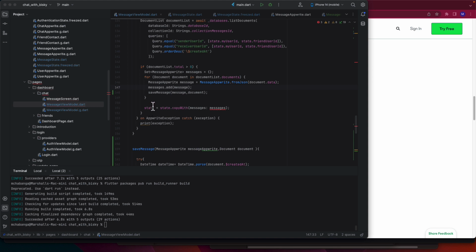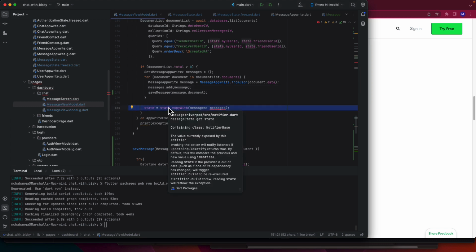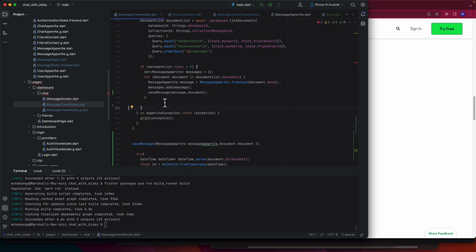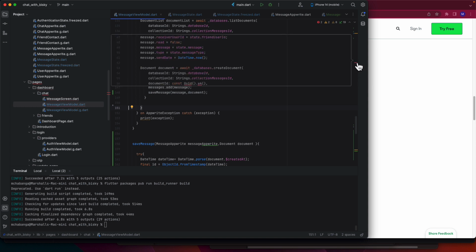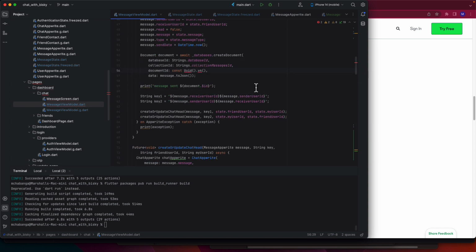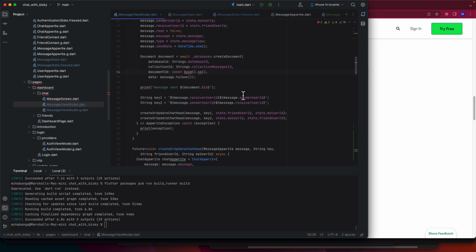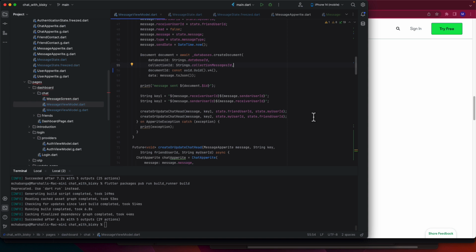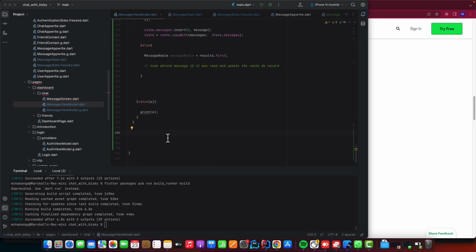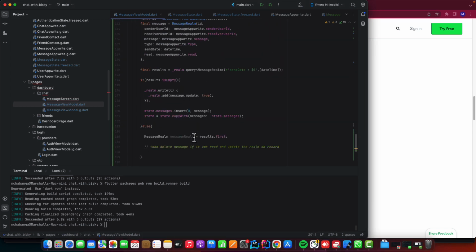We can remove this. We can remove this, and let's see the error here. Here we just say uuid dot, yeah, like this. We solve this issue. So we managed to save our message.